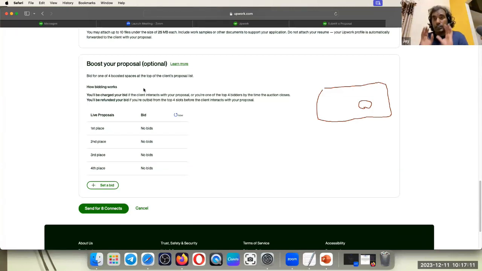So if you want, you can pay extra. So 8 is the minimum plus 10 extra. So 18 connects, and you might end up in the top 4 position.